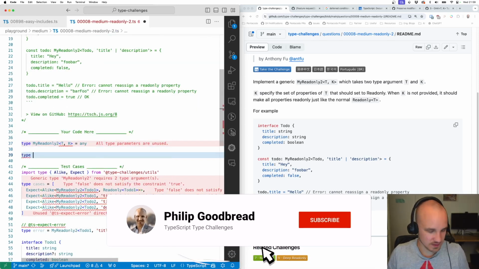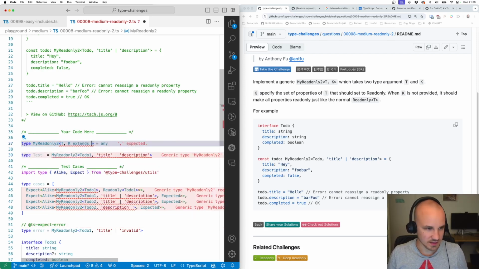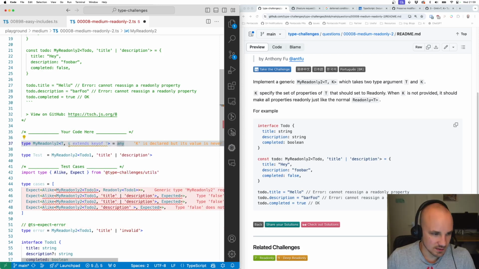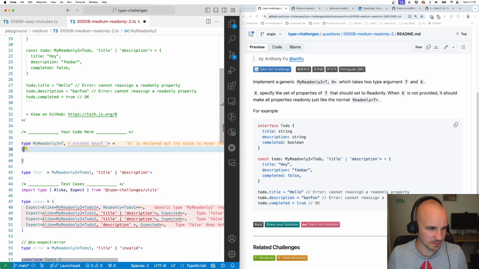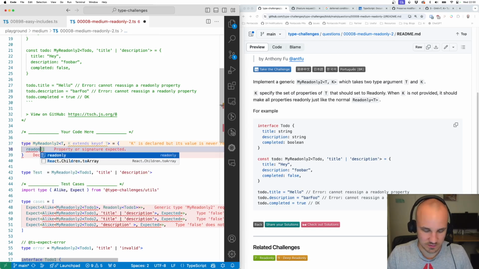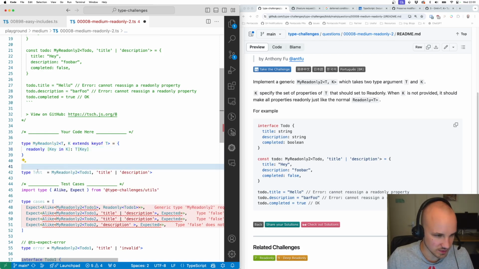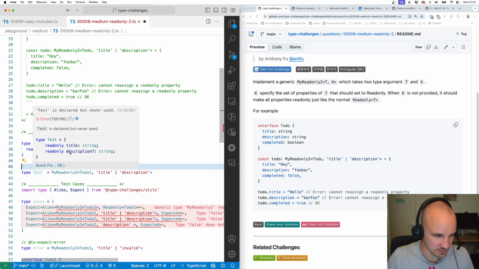As always, first test type. Should be any. First of all, we're gonna constrain the K. K extends keyof T, so we only accept keys that are actually part of the object T, and as we can see, now we don't get an error here anymore, so that is definitely good. And now we're gonna construct a mapped type again. We have to do an intersection type, and first of all we're gonna go through the readonly keys. So readonly [key in K]: T[key]. So now we have half of the object in readonly, I would say. Yeah, readonly title, readonly description.